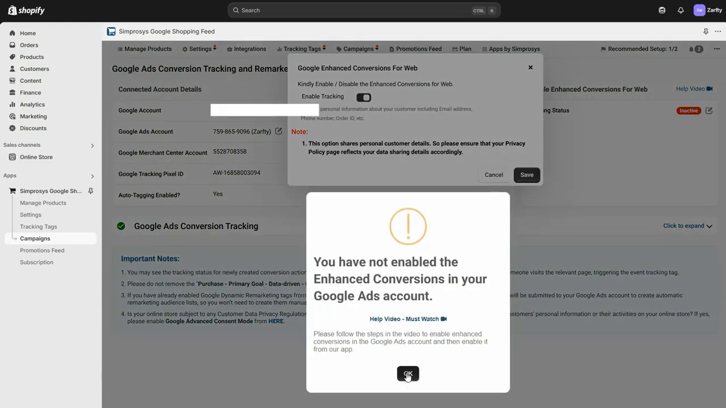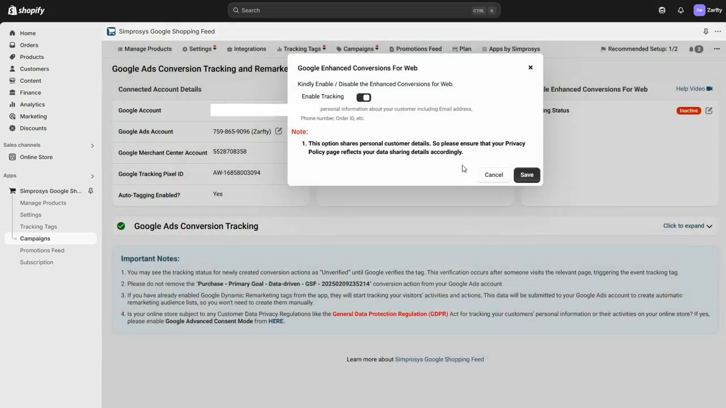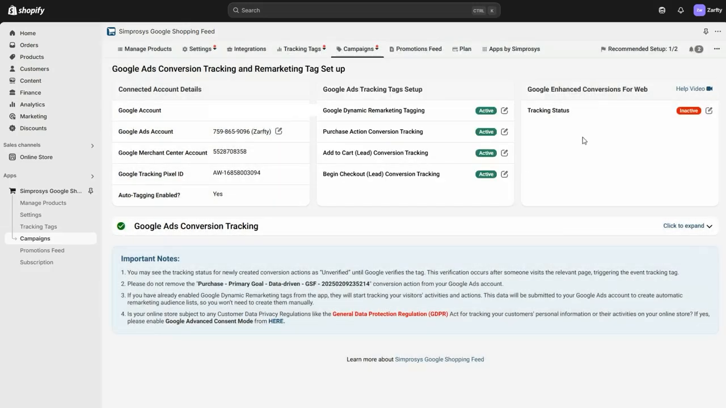My one hasn't this time. I'm still waiting for it. So just be patient. When it does come active, then you'll just see a green active in here as well. And that means you're all good to go. Okay, so that is a complete video on how to set up conversion tracking and your feed into Google.